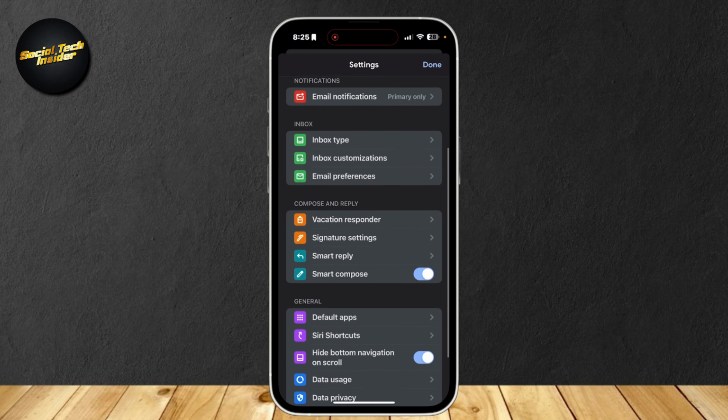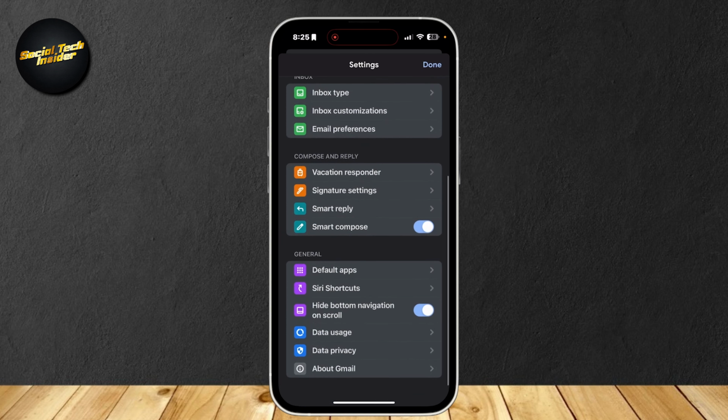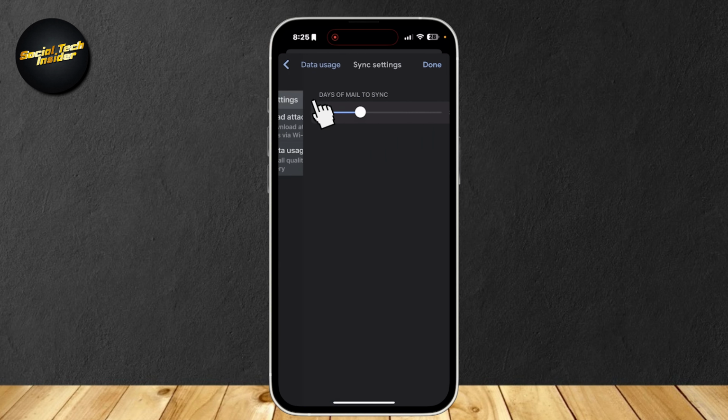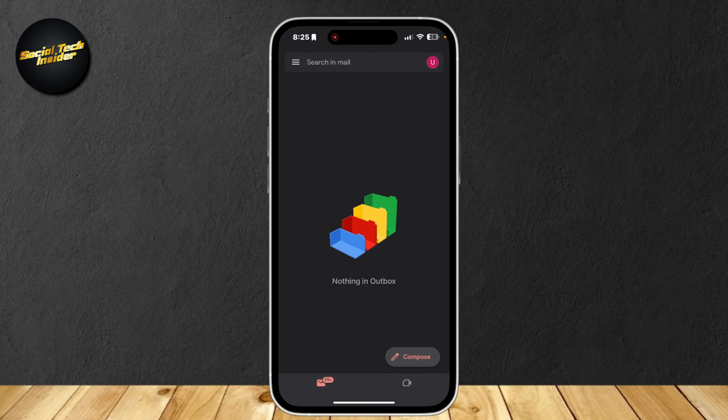So you're going to want to scroll down again until you find data usage. Tap on sync settings and make sure this is set to 1. Tap on done and then reset your phone. You could even delete the app and then re-download it if you want to.